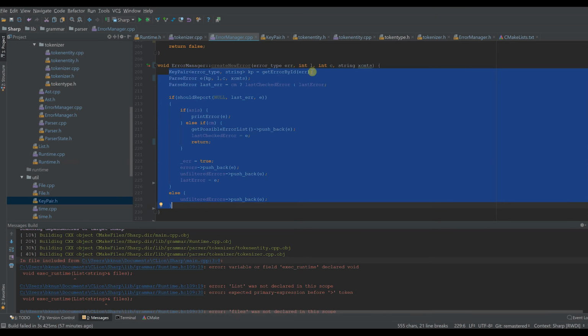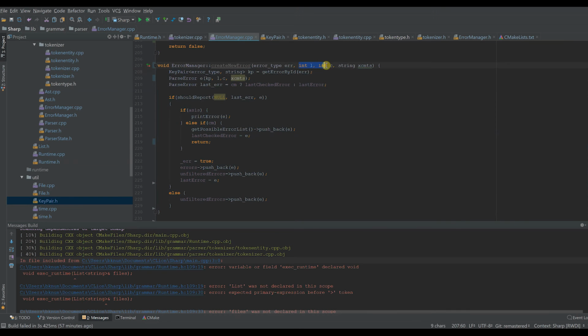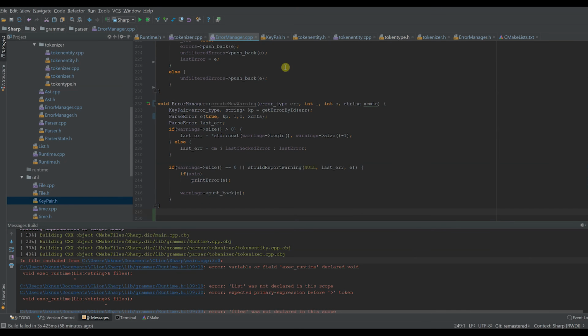The only thing that's different is that instead of a token entity, we're just passing in our line and our column. Next, we're going to need a function called create new warning. Now this function is going to be slightly different, but pretty much the same concept. What we're going to do is say if warnings.size is greater than 0, we're going to set our last error based on the value in our warnings list.